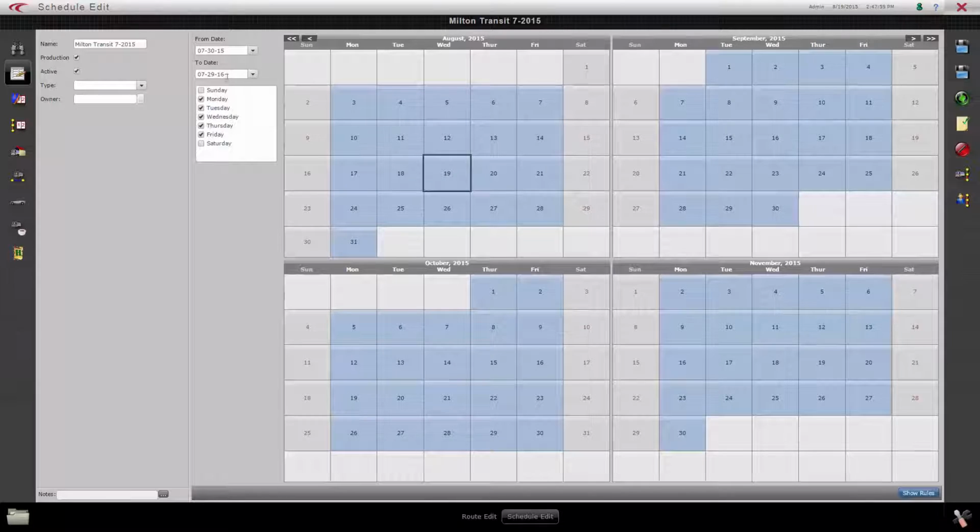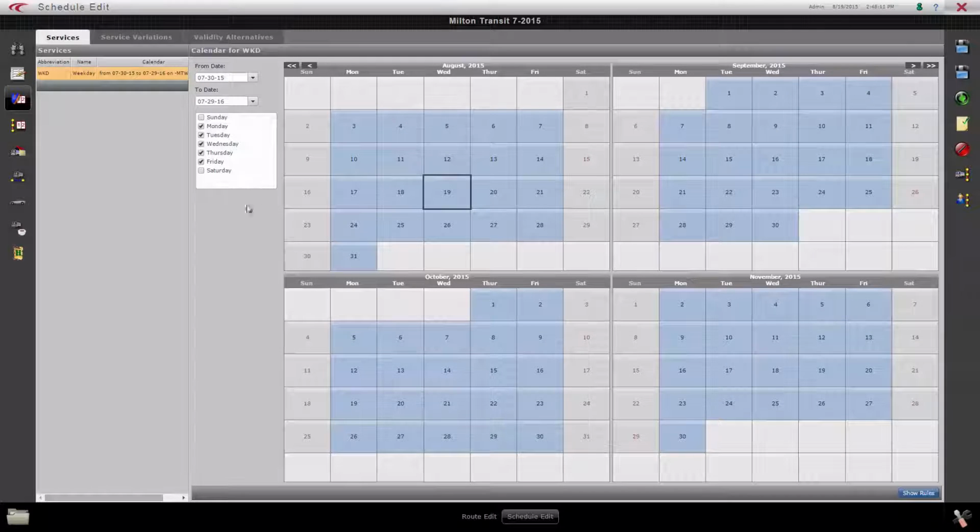So this one's going for about a year, from July 30th of 2015 until July 30th of 2016. And this schedule only operates Monday to Friday. And the next thing we do is we actually specify some service validity. This particular fictional transit agency only has one service, which is called a weekday service, but we can also specify other services.